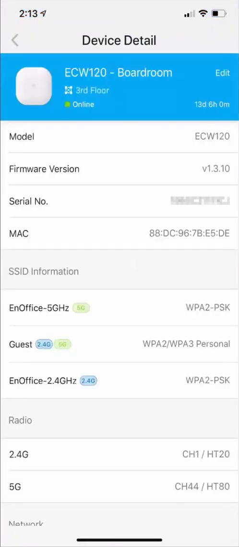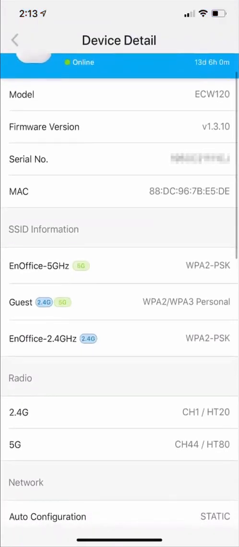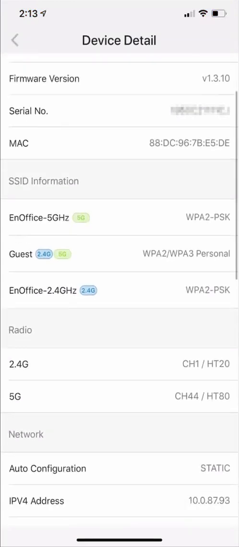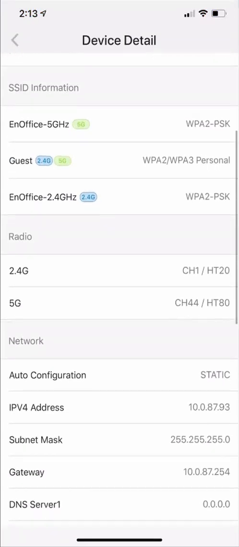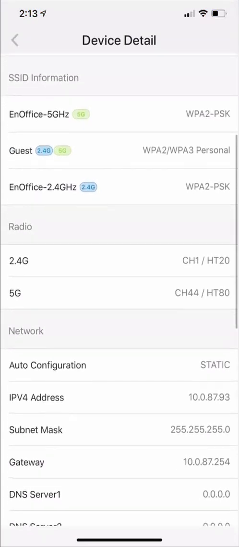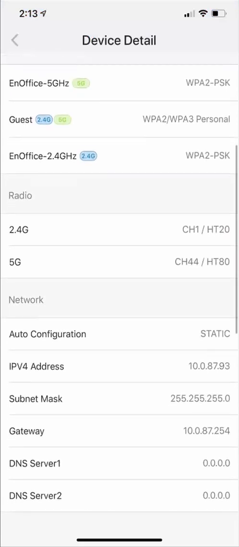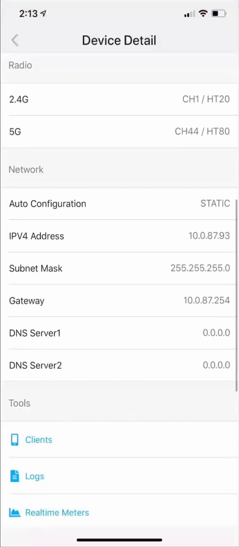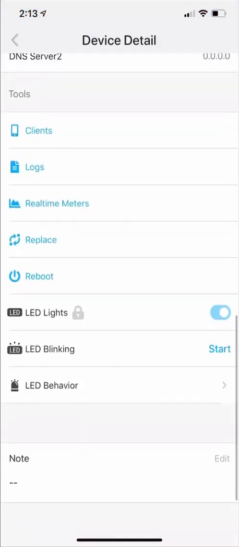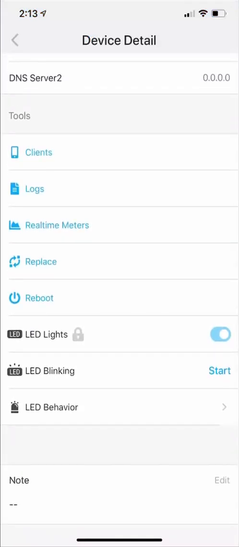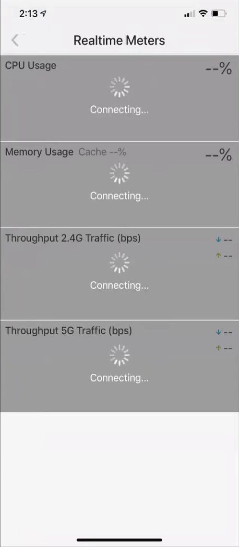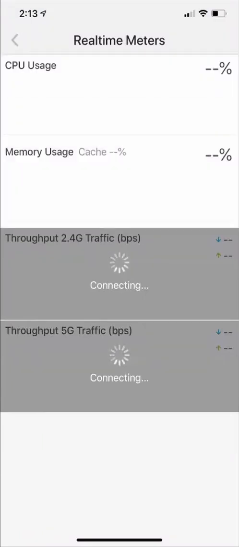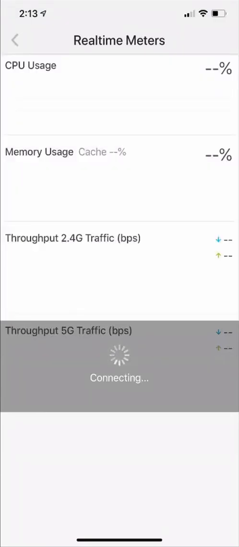So once I select my AP, it will give me the full information, the model, firmware version, serial number, the MAC, the current SSIDs that are activated. So I have 3 here. What's the channel? What's the channel HD mode? IP settings are also here. So one good thing is you have this additional tools. So from here you can view the AP's, let's say, real-time metrics, for example, CPU usage, memory, and throughput. So that will be displayed here as well, which is very handy.